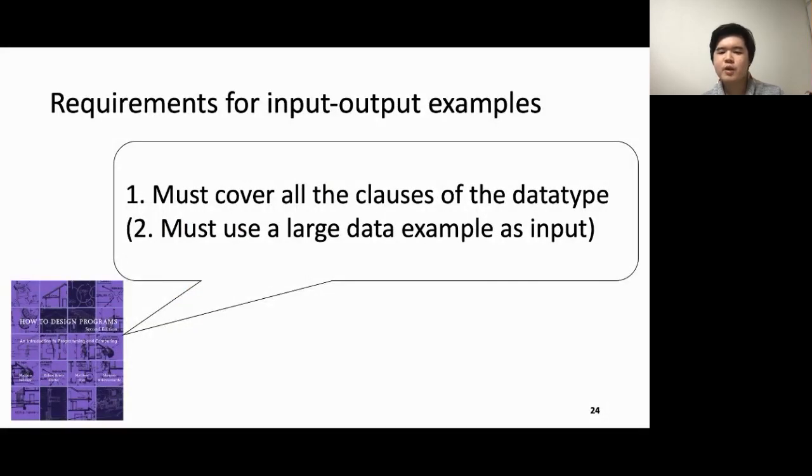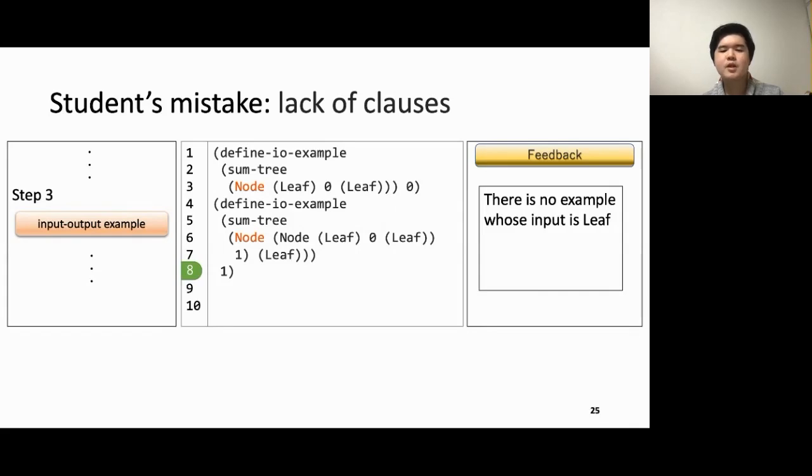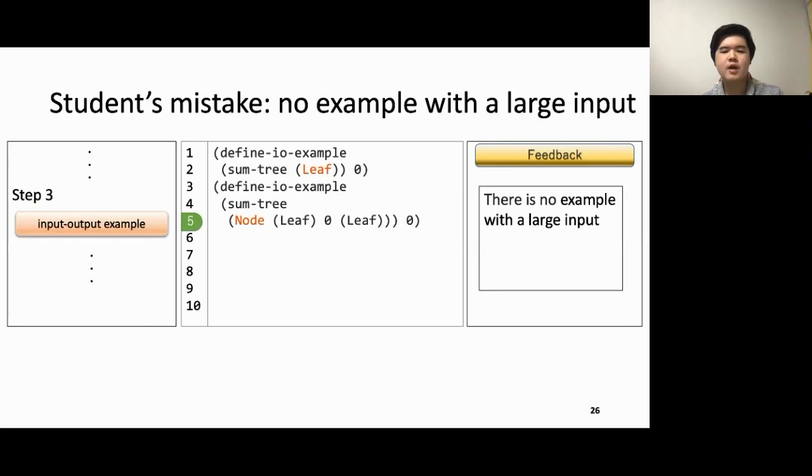The criteria for input-output examples are basically the same as that for data examples. They must cover all the clauses of the data type and must use large data examples as input. So, if the student only provides examples for node, our DSL says there is no example whose input is leaf. And if the student only provided a minimal example of node, our DSL says there is no example with a larger input.